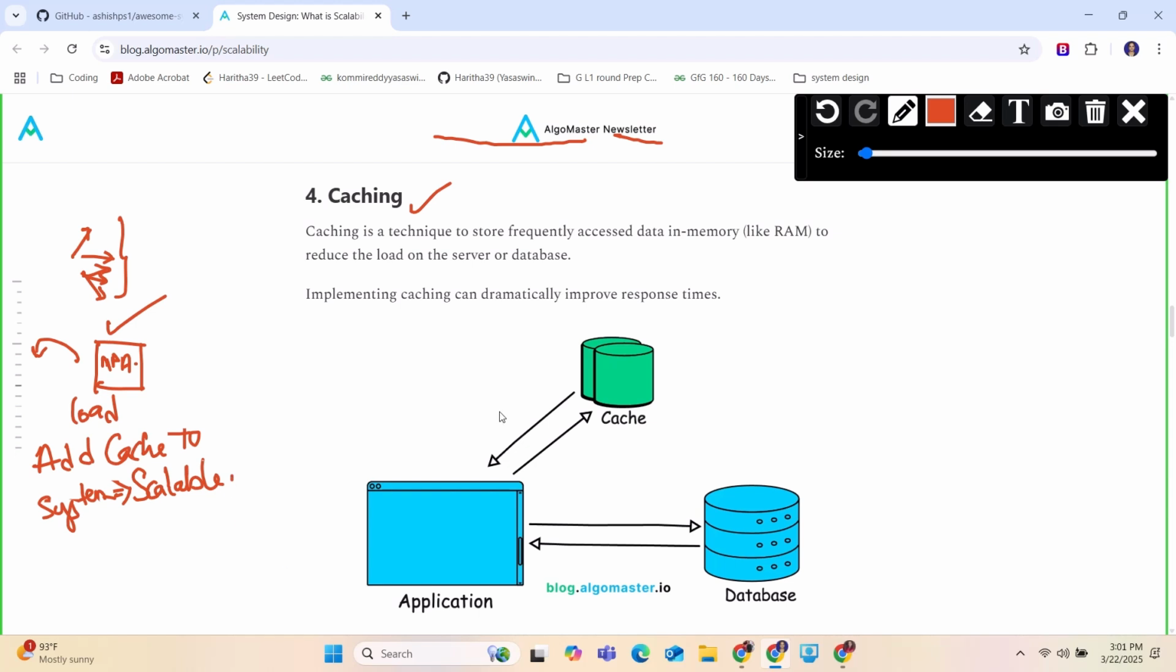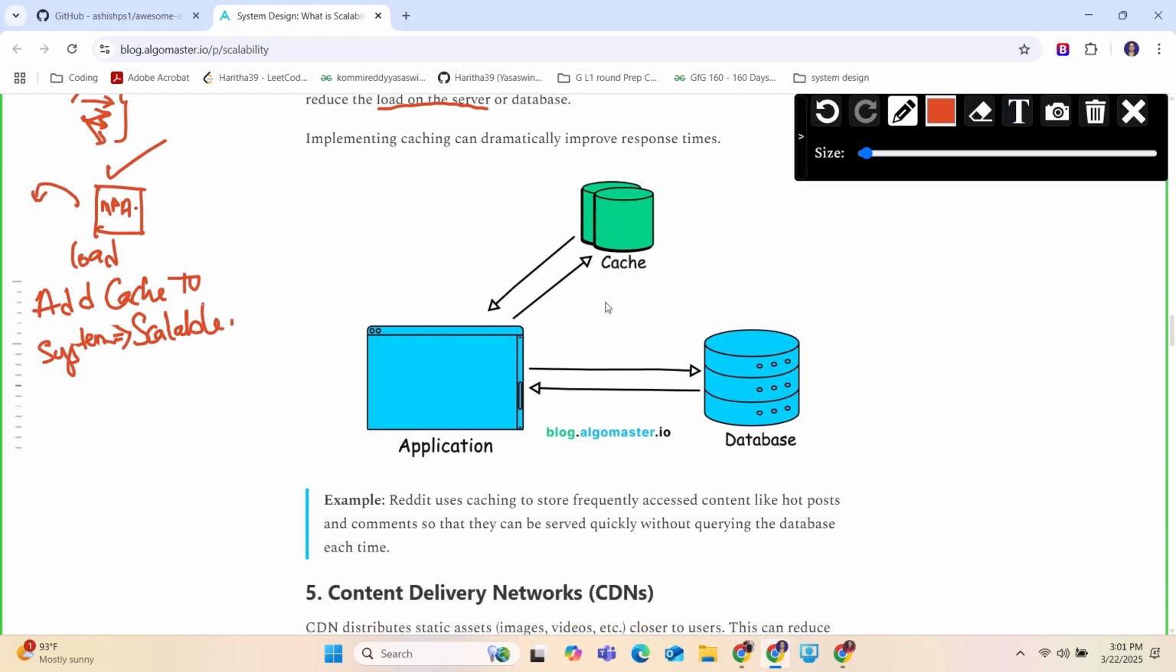Caching is a technique to store frequently accessed data in memory to reduce load on the server or database. Implementing cache can dramatically improve response times. Okay, this is an application. Generally it will ask the database directly, but instead, if we store data in the cache, it will ask the cache and the cache will return the data. If the cache is missed here, then it will ask the database.